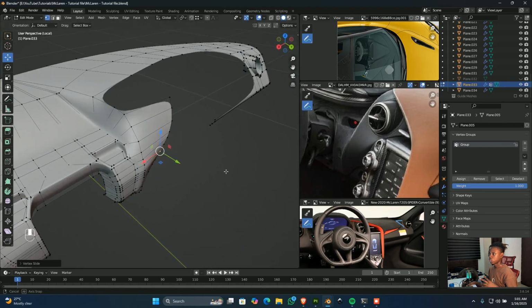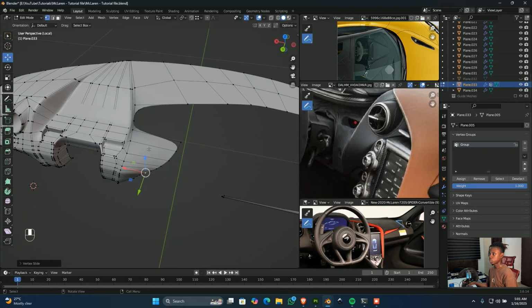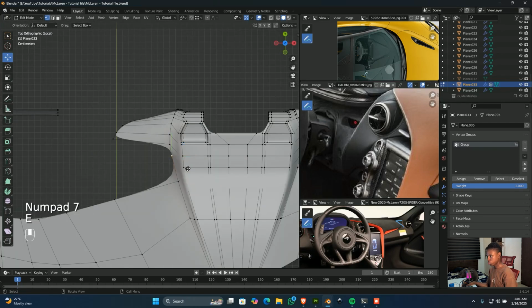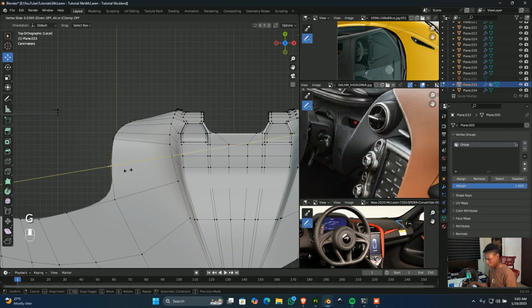So now what we need to do is take this vertex right here, go to the top view and just extrude it out to somewhere here. Here's fine. And then connect these and press F to fill in the face. Connect these, press F to fill in the face. So I want to move this one out a little bit more and just leave it right there.